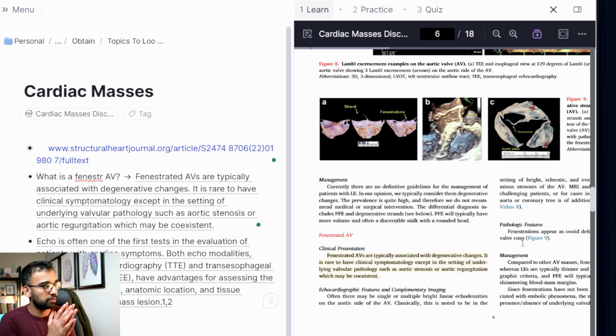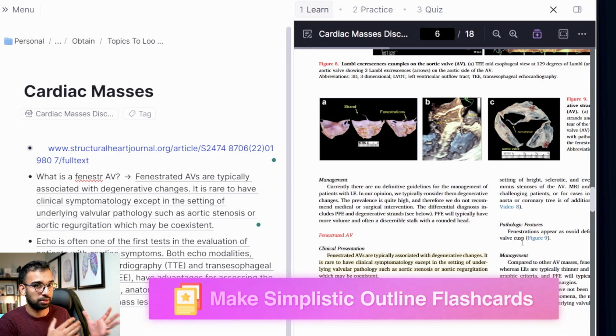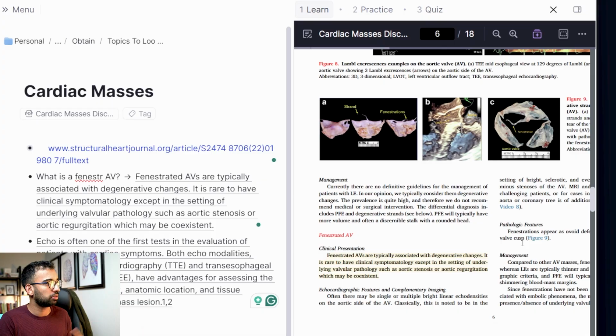And then the last method that I like using, in addition to flashcards and image occlusion, is to really just make simplistic outline flashcards. So for example, if I was reading something and I highlighted it, maybe I just want to make my own questions from it. So I may highlight something like this, which is talking about what a fenestrated AV is, and I would just write that into a form of question.